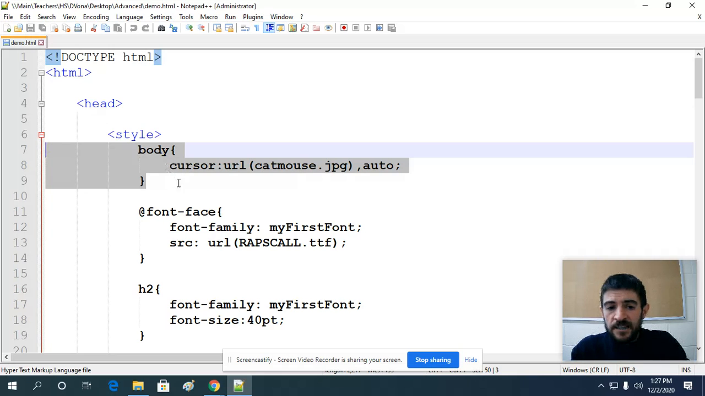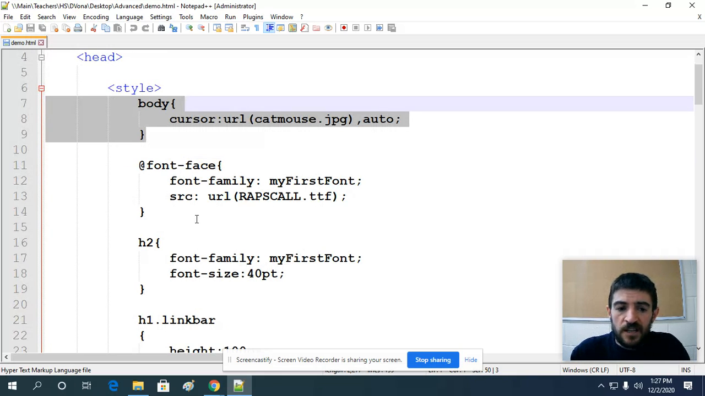All right. Next, we'll talk about the custom fonts. This is something that is actually somewhat useful and you might actually want to use in your site.